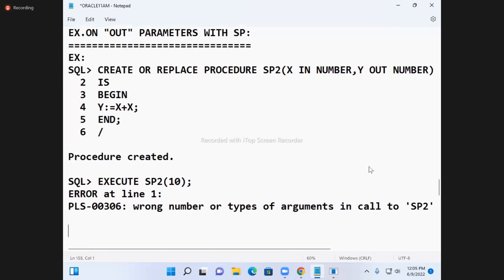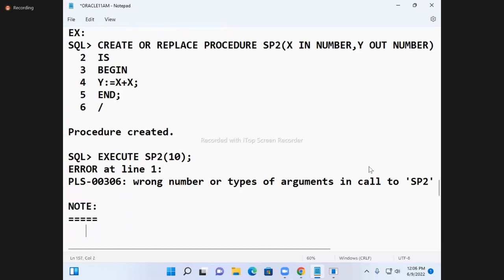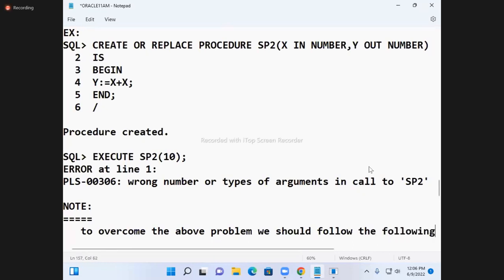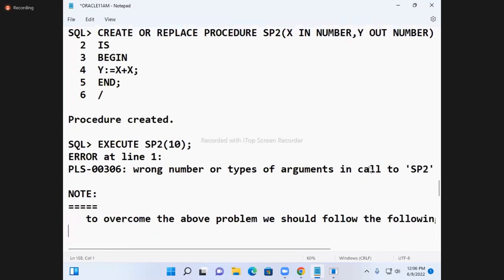Okay, right. So below, write down some note points here. To overcome the above problem, we should follow the following 3 steps mechanism. Okay, 3 steps mechanism.